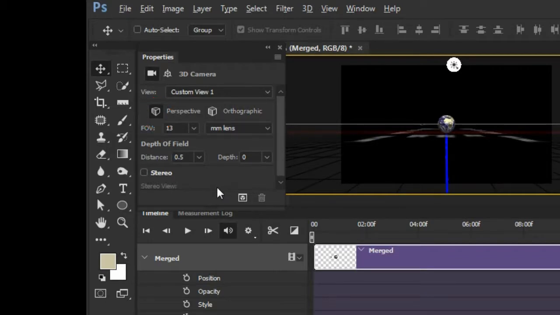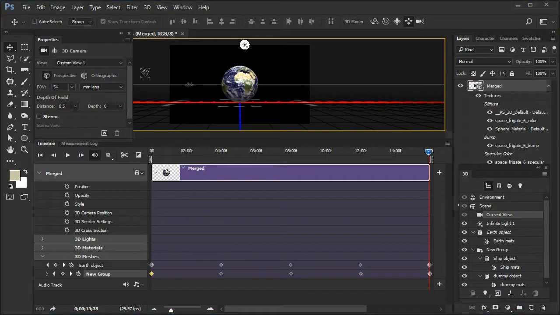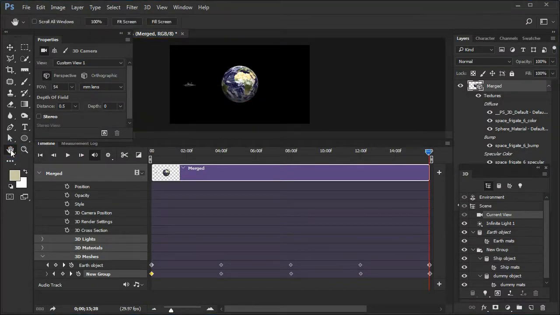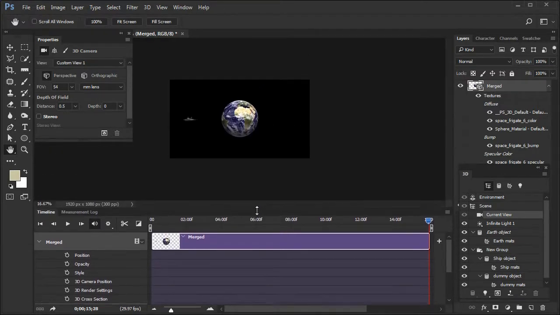From this view, the Earth is too small in relation to the canvas. We want the Earth's diameter to be about half the height of the screen. To fix, change by setting the FOV to about 54. Click the Hand tool to go back to normal space. Adjust the Timeline panel for more space. Zoom in to see better.